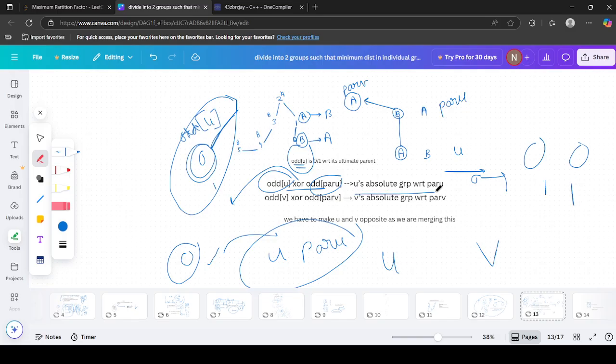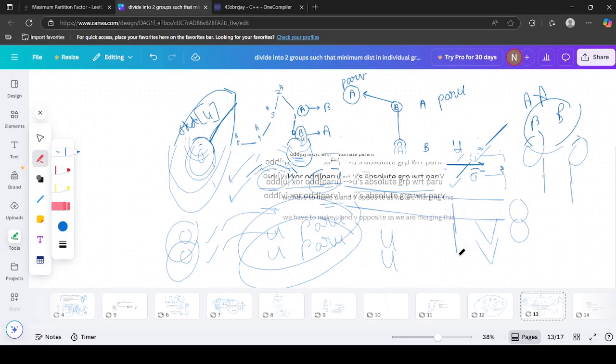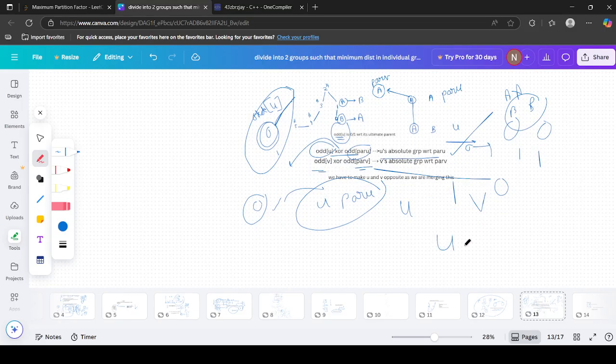So u is in the absolute group with respect to the ultimate parent of u. If the ultimate parent is A, this is also A. If the ultimate parent is B, this is also B. So if they both are equal, this is what that means. And similarly for v. Odd of v XOR odd of parent of v, if this is 0, it means both are equal. So v and the ultimate parent of v are in the same group. If that is 1, v and the ultimate parent of v are in different groups. So hope you got this. And now we have to add an edge between u and v.